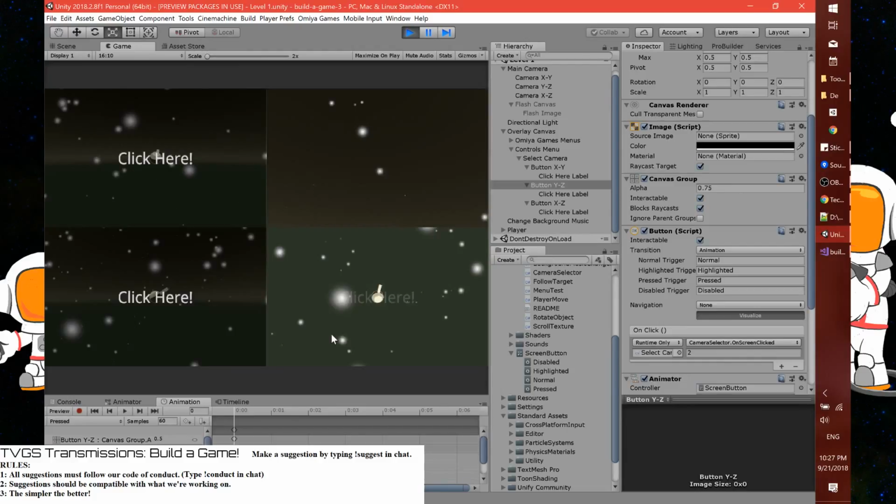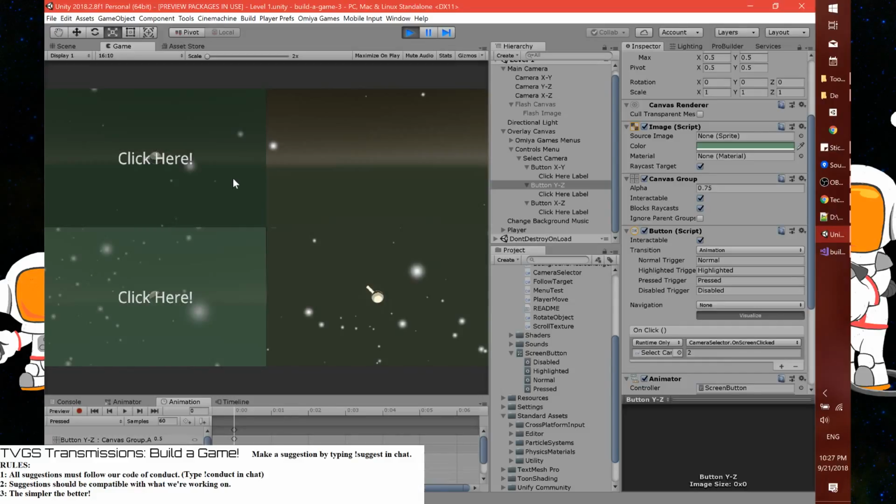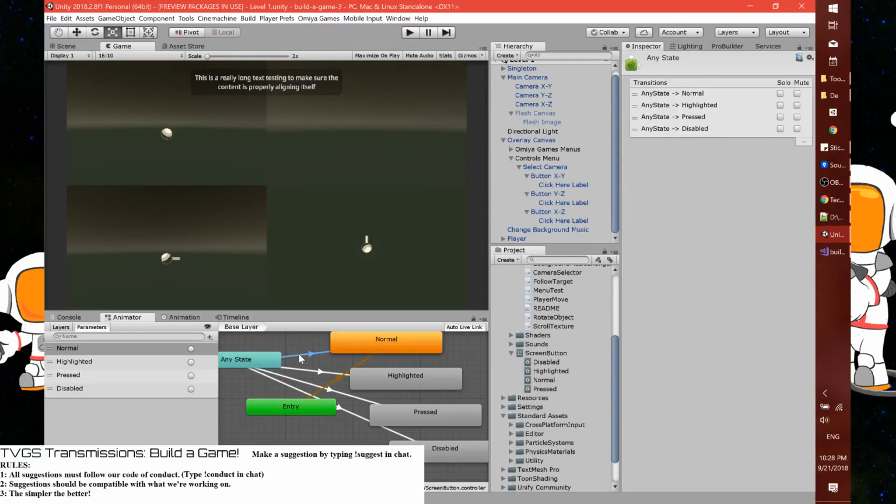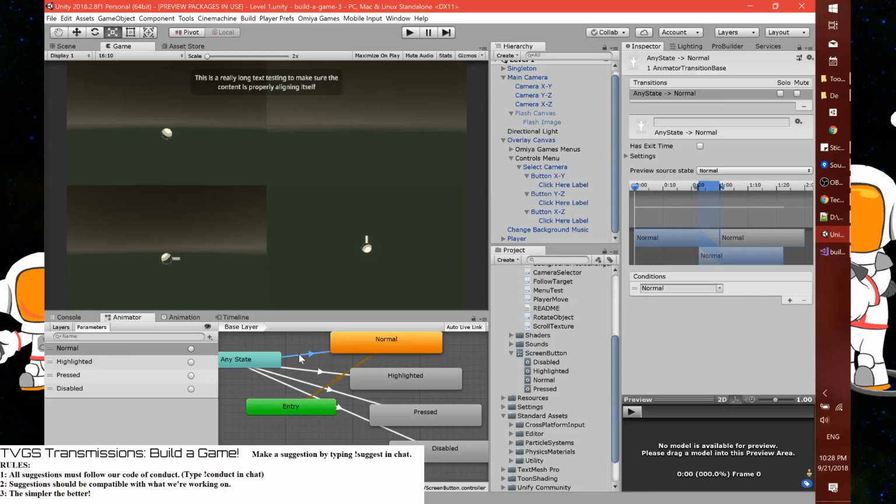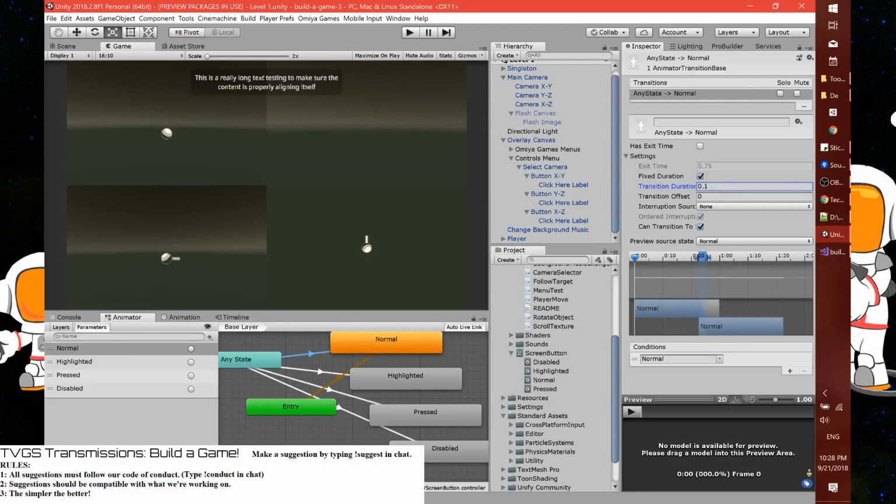Okay, good. So that's working, and we just need to make the transition from one state to another much faster than it is right now. It's right now set to 25. I'm going to put that to 0.1, which tends to be my favorite value anyways. Actually, it can be 25 for everything else, but it just has to be almost instantaneous for disabled.